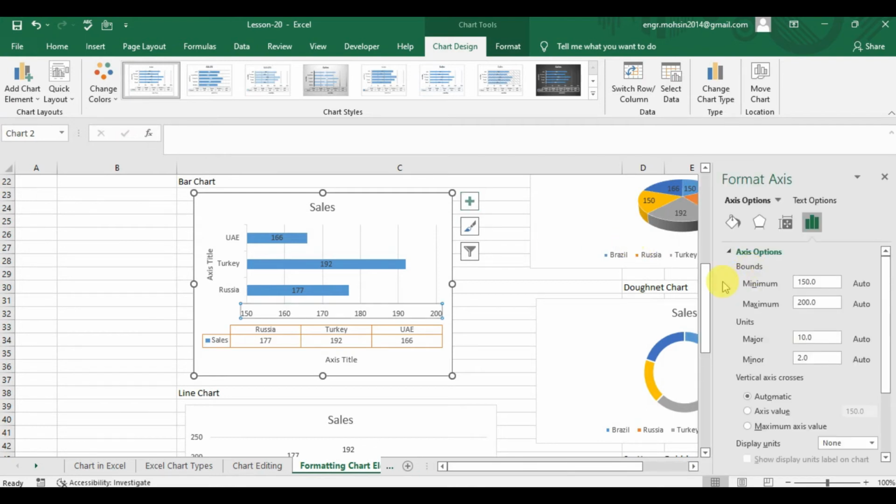and here a new window will appear. Here it is written Format Axis, and here we have two options. One is for the axis option and one is for the text option. So for the axis option, first of all, we will start. Here we have the axis option, and in axis options we have bounds. So here we have the option of maximum and minimum.